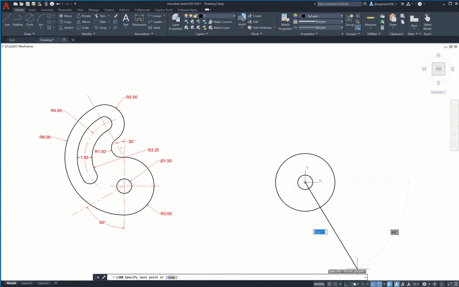I'm going to go down here in my status bar and turn ortho mode on. It's the icon that looks like a right angle. So click that and then draw a line up any distance. Escape to cancel the command. And then I'm going to draw these two lines here, this 30-degree angle and then this 60-degree angle. So I'll click the line command.